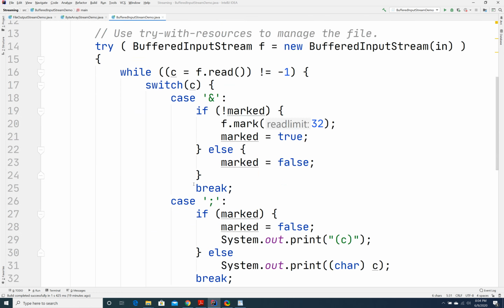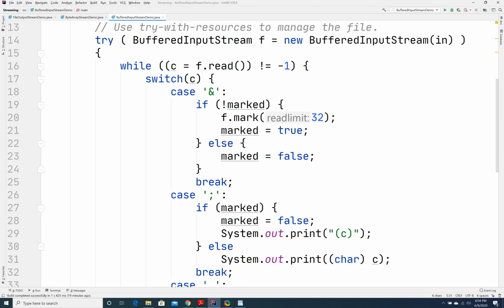So here we say we read one character at a time, while c is equal to f.read. We are reading one character at a time, and when it reaches minus one, it means it is the end of the stream. So we read one character at a time, we switch on c. If this character is ampersand, then we say if mark is false, then turn the mark on, right? When you turn the mark on, you say this mark should be automatically turned off after 32 characters, or maybe you will manually unmark it, right?